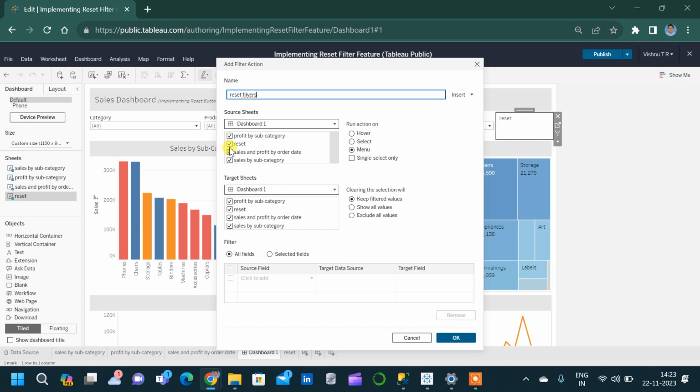Source sheet will be the reset sheet. So let us deselect all other sheets. We only want reset as the source sheet. Now run action on select, and the target sheet should be all other sheets except the reset one. So that will be profit by subcategory, sales and profit by order date, and sales by subcategory. All these 3 will be affected by the reset selection. And after clearing the selection, the filters should show all values. So we have to select the second option.